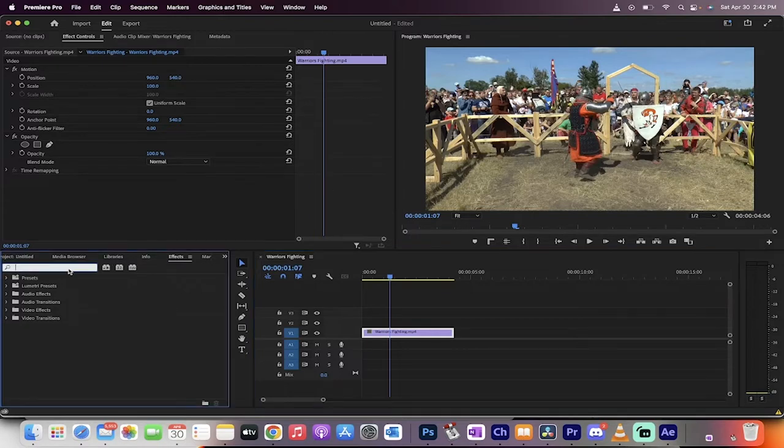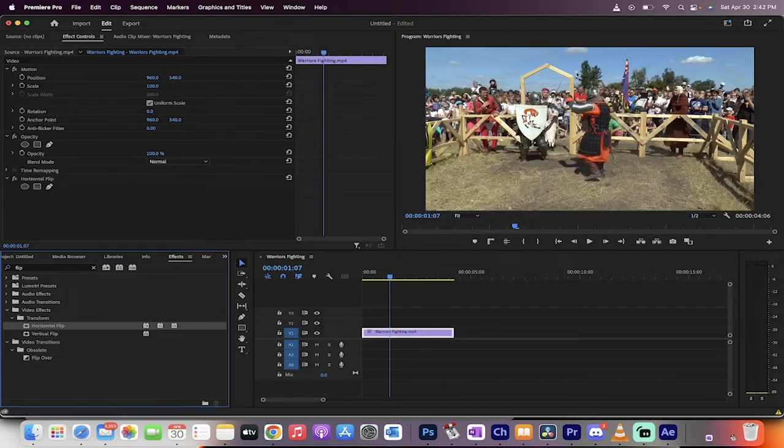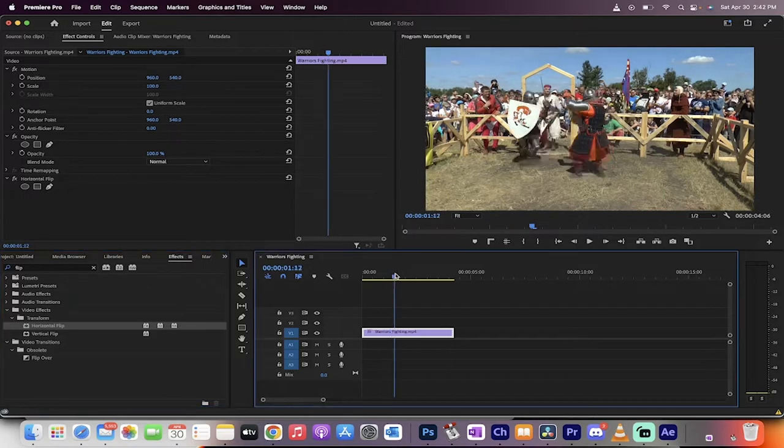Nice and easy. Head over to the Effects tab here. Type in flip, you guessed it. And here's the thing. This is a horizontal flip, not a vertical flip. Drag and drop that on there, and presto, it has reversed itself. Do keep in mind that if you have writing or text on the video, it will show up a little wonky. So that's just something you want to keep in mind. So there you go. That's how you flip it.